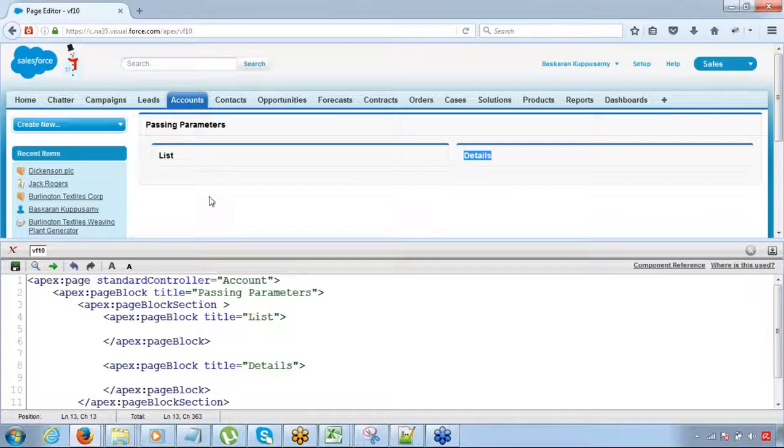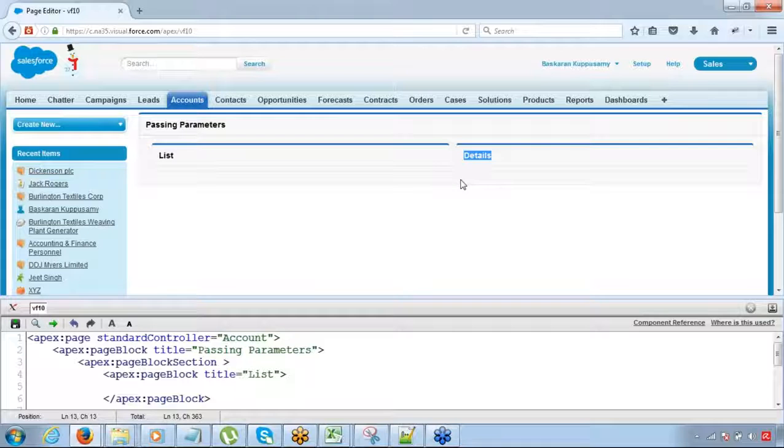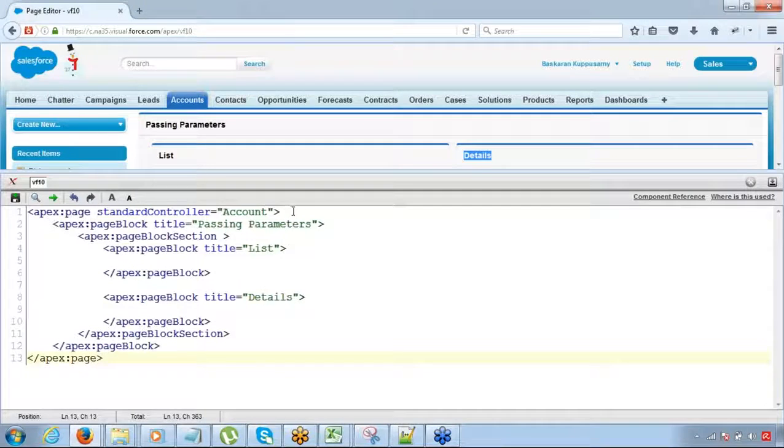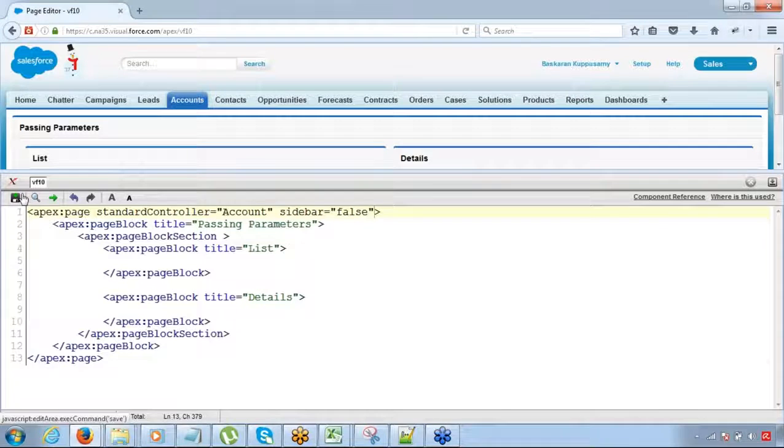So in the left side column, I'm going to display the list of records, and here I will display the details of the selected record. Because there are two columns and there will be too much data, I don't want the sidebar here. So let's remove the sidebar so that we get a little bit of extra space. Sidebar equals false in the apex page component.